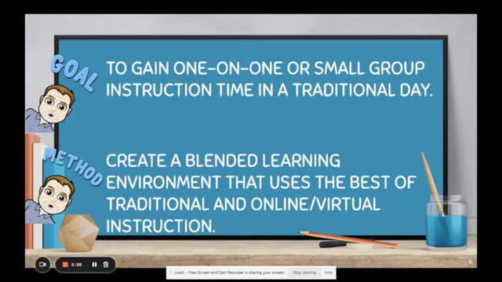I talk with so many teachers, many of them who worked in a hybrid environment or a virtual environment, who realized the benefit of that small group or one-on-one instruction. And now that they're back to full classrooms, they're struggling to find that.